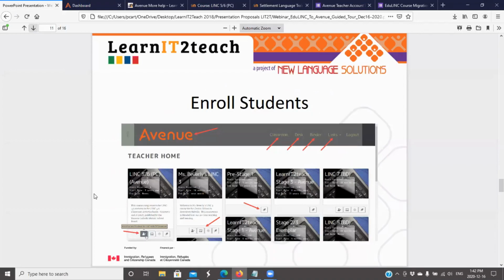Next, enrolling students. Now we're going to get to some of the questions that came before the session. To enroll a student on Avenue is quite a different process than it was on EduLINC. So I'm going to open up my, I'm sorry, I should show you the picture. Clicking on the orange Avenue will take you to the teacher's dashboard, as we saw before, where you can find classroom, desk, binder, and the links.